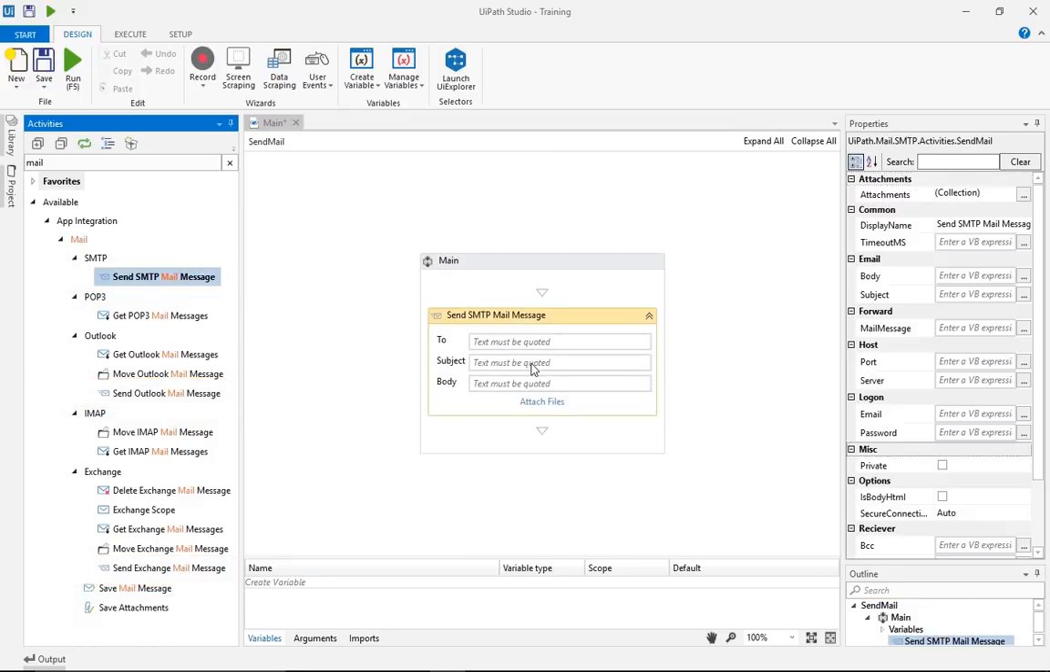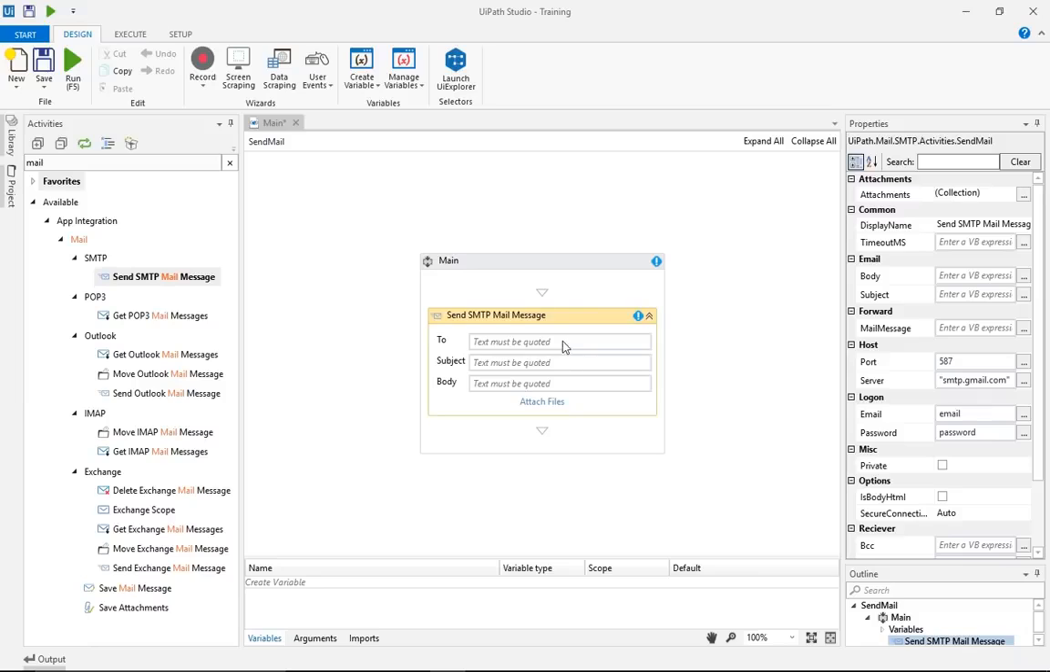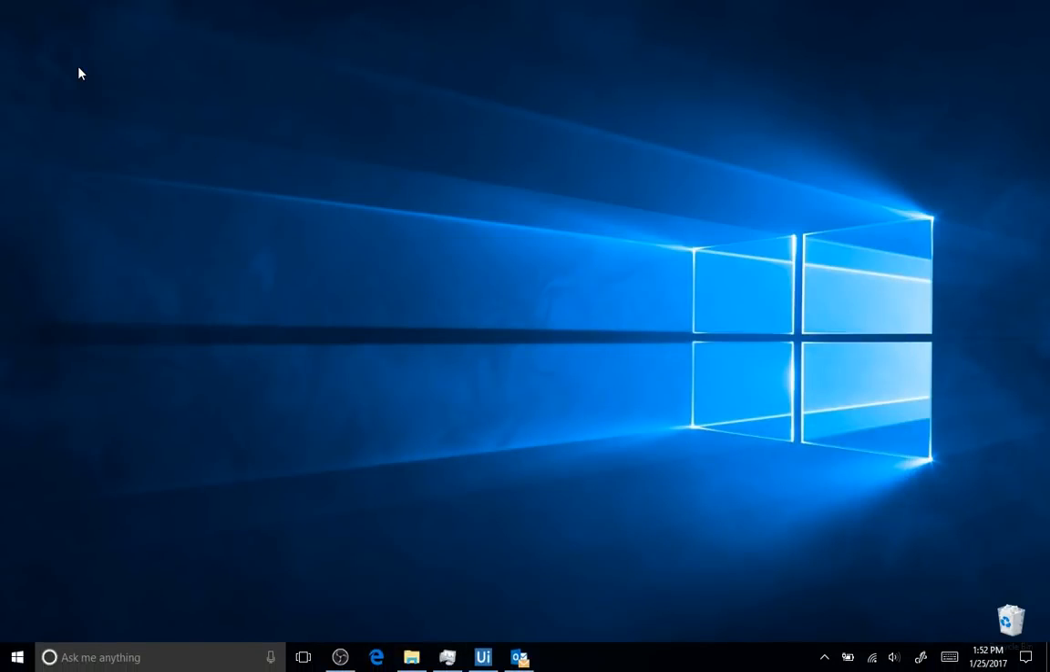For SMTP only, we need to set up connection parameters, just like we did in the POP3 example. We'll use the Google server smtp.gmail.com on port number 587. The email and password are passed in as arguments. We can customize the name of the sender to make it a bit more representative. Next, we'll specify the recipient, subject, and a short email message. Let's quickly run this to see how it works.